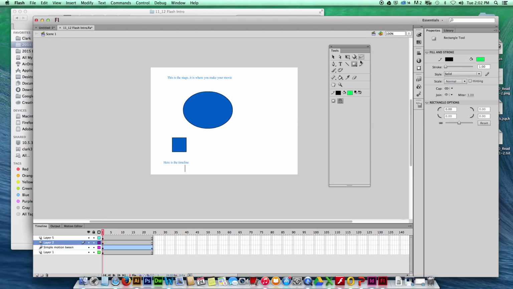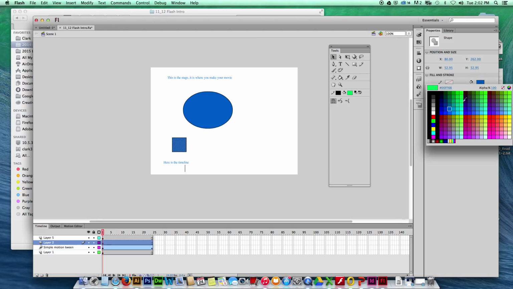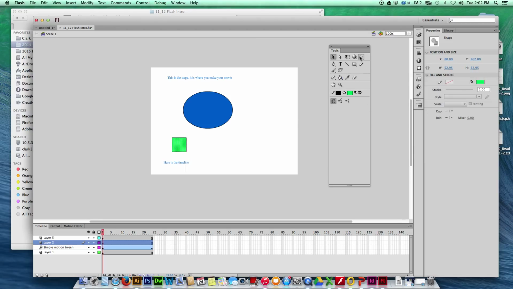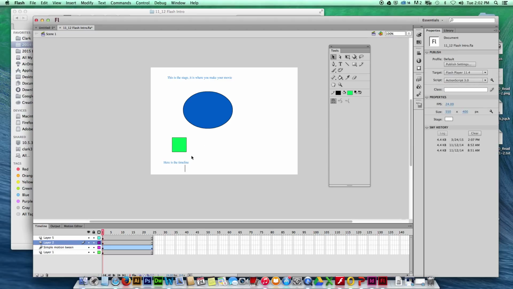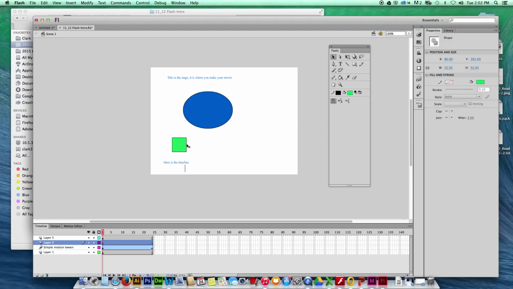Again, it works a little different. Okay. There we go, changed it. You have to make sure it's selected. See, these little dots mean it's selected. Okay, so now we have a green one. There's a stroke of black on it. You can change that as well. We're just going to leave this as is for now.